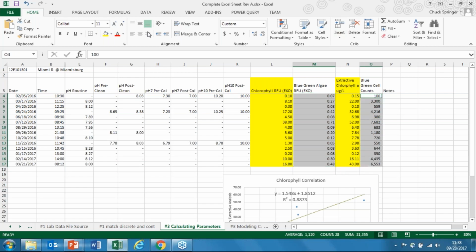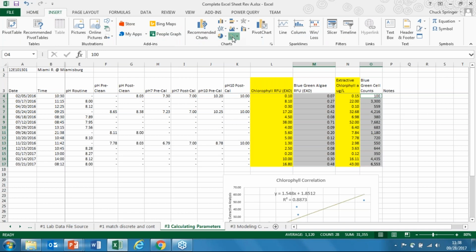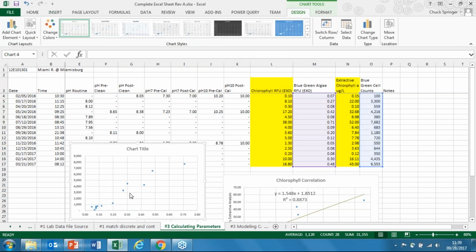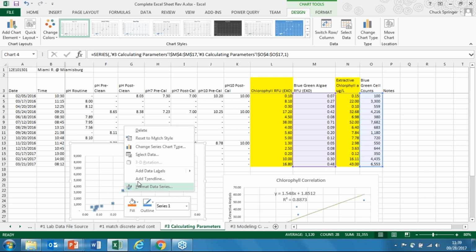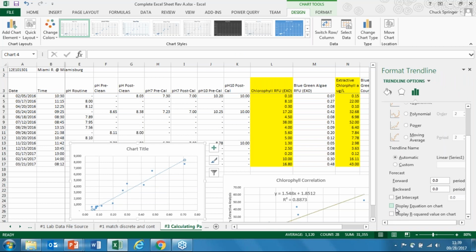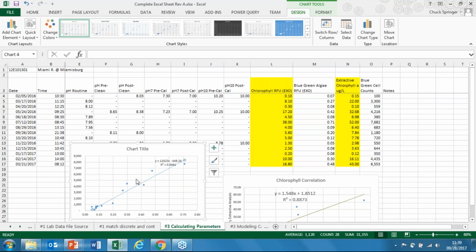And so here I'm just going to highlight both of these columns. I'm going to insert a scatter plot, and now on that scatter plot I can tell Excel to add a trend line, and for that trend line we're going to say we want to see what the equation and the R squared are, and now we've got our regression for blue-green algae as well.